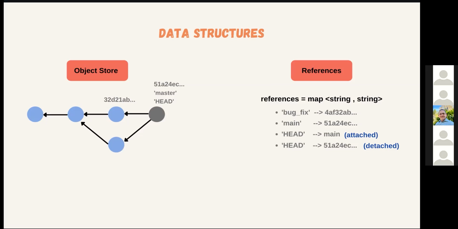But references, on the other hand, are mutable. So if I wanted this bug fix branch that I have here to point to a different object, then I would just point it at a different commit hash. And there's also ways to add or remove references. Does anybody want to try to answer why we would want to mutate references? Why is it important that references are mutable versus the object store is not?